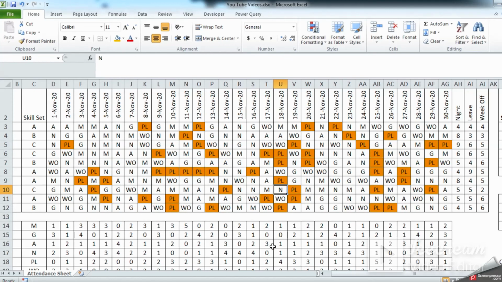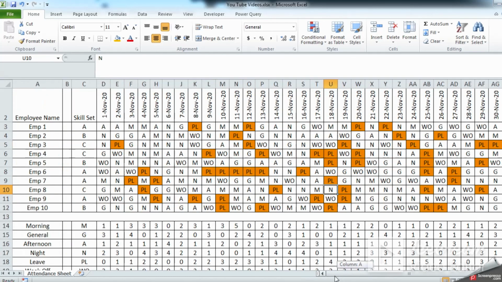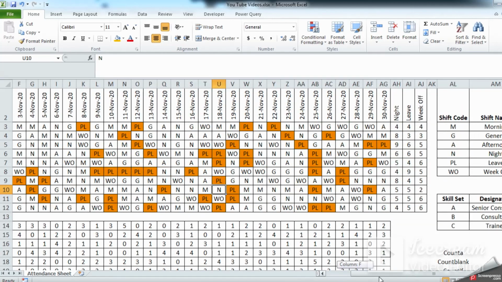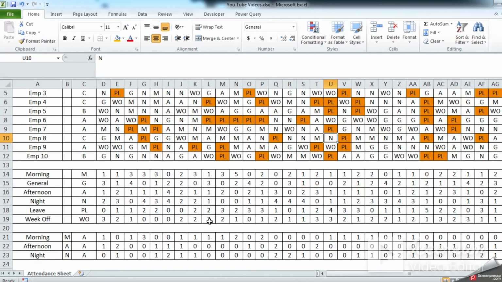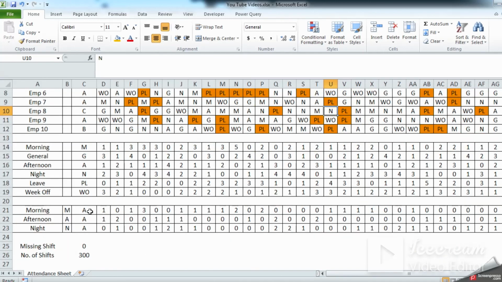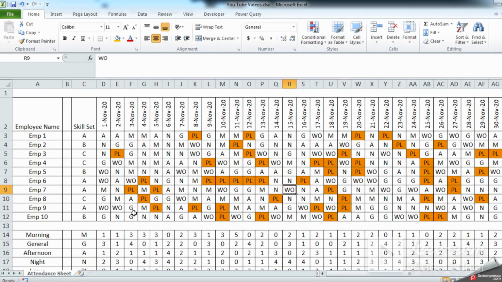Alright, so this way you can create an automated roster, an automated attendance sheet, to know how many people you have each day, how many people are in night shift or on leave or on weekly off. Also you can see the number of people present on each day, with the shift strength as well, with the senior people on each shift, with the missing shifts you have or the number of shifts you have.